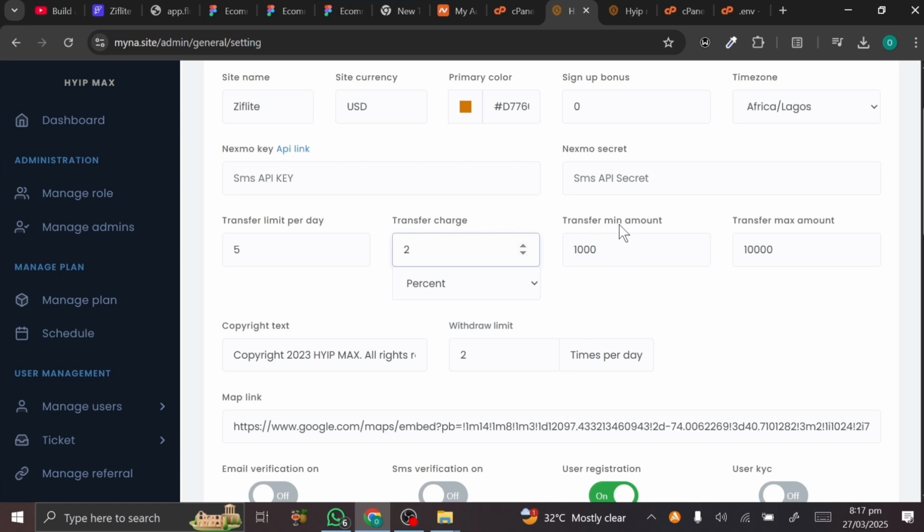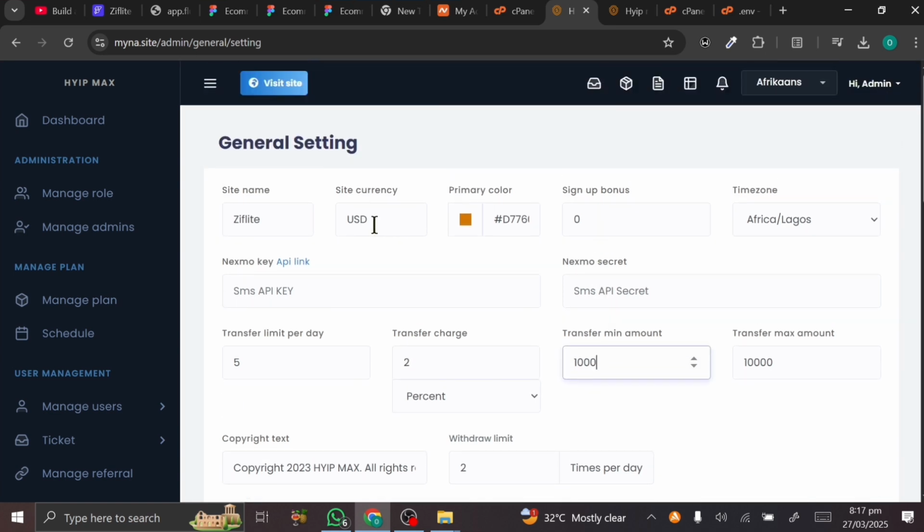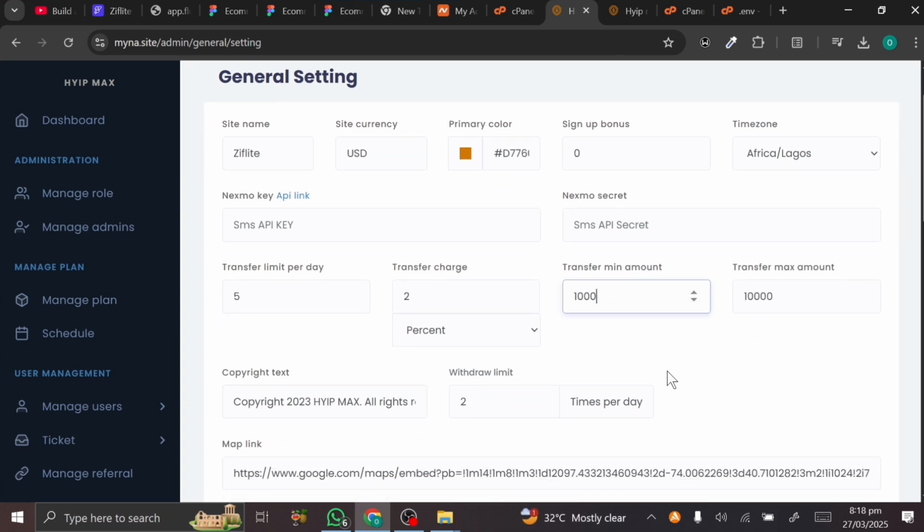So now the minimum amount: how much can the person transfer? Remember, your default currency is the US dollar, so that is USD. I want to make sure that the minimum a person can transfer out of the account is $1,000. The maximum is $10,000, depending on what you want at the end of the day.